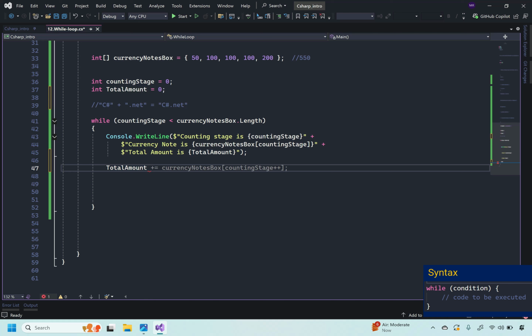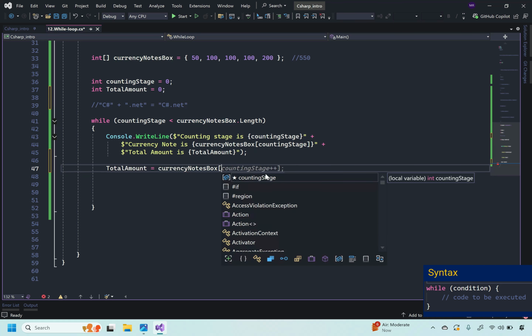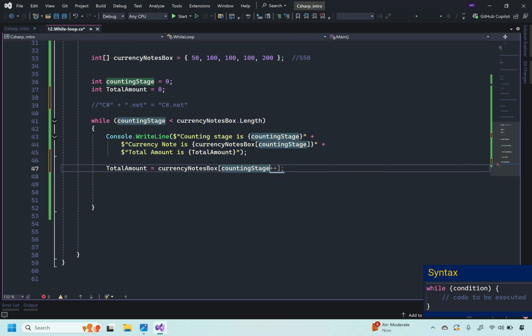Now I'm going to prepare the logic. Let's say total amount is equal to currency notes box. So I'm going to take the counting stage. For 1, what will happen? So 1 in the sense, what is that? 100. So 100 will be stored into the total amount. In case of 2, what will happen, right? Again 100 will be stored.